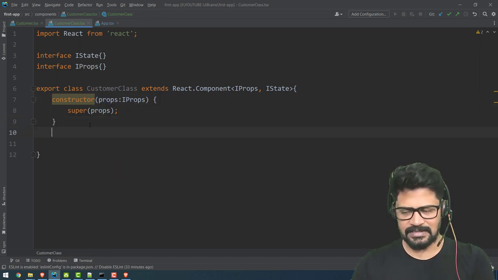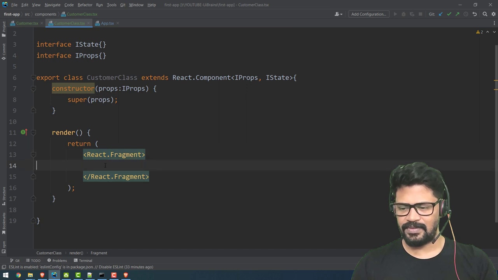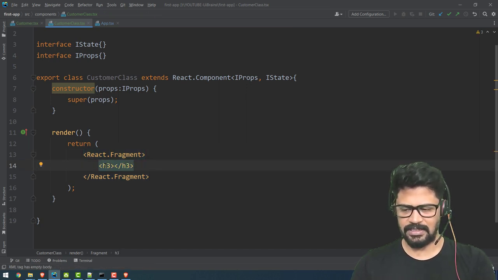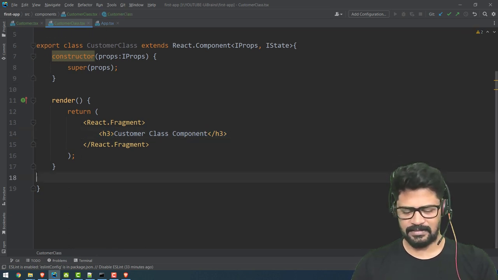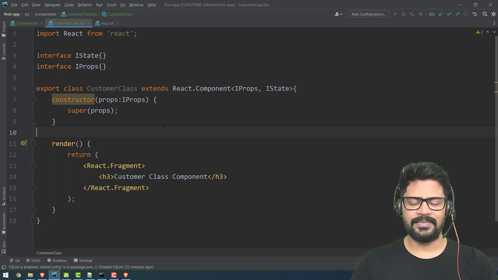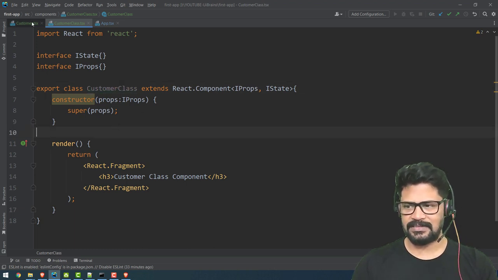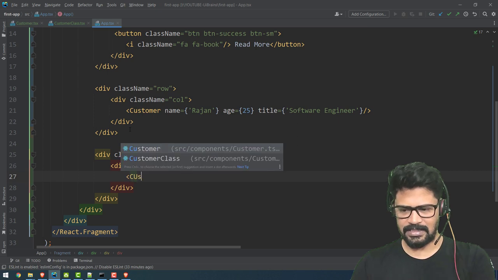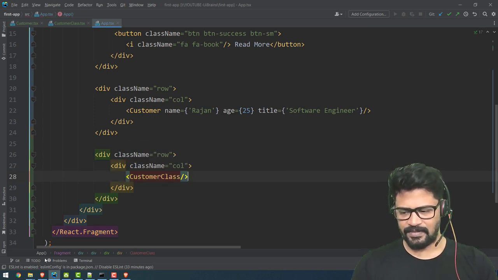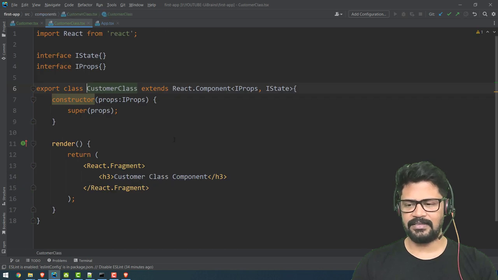And lastly, the render function is just a regular one. It returns a React.Fragment, and I write an h2 or h3 saying customer class component. Okay, that's it. So this will become your class-based component with React and TypeScript. Then how can you use it? Go to app.tsx. I write another row, single column, and write a customer class. If I write a customer class, I get the customer class component here. Perfect, so we made a class component.